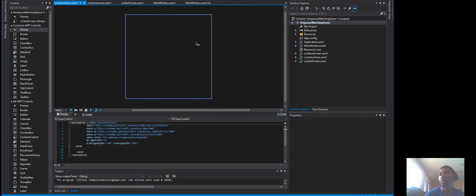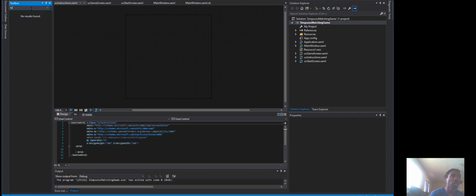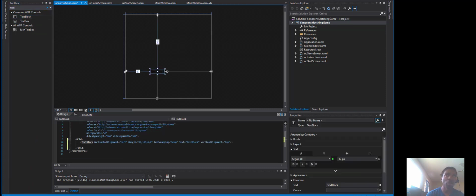And then this one doesn't have to be the same height and width. It might help if you really want to put things in precise position on the main window, but for this one it's not really that big a deal. Basically what I want in this one is a text block. And the reason why I'm using a text block is because it's meant to have multiple lines. So I'm going to use a text block here.